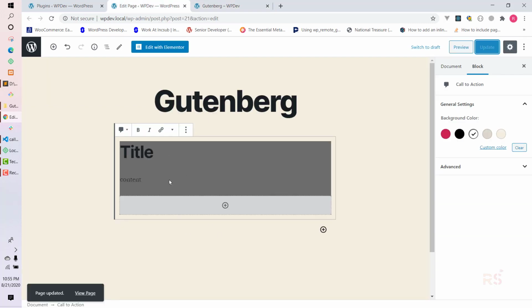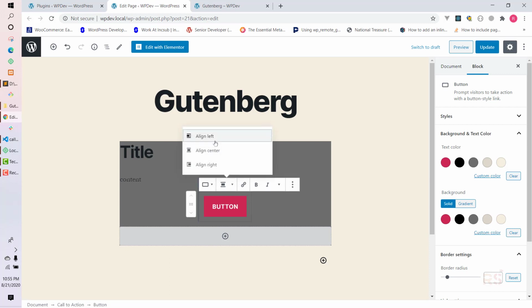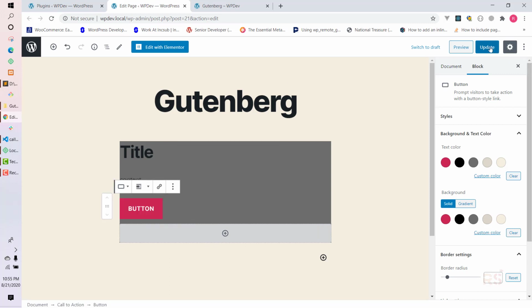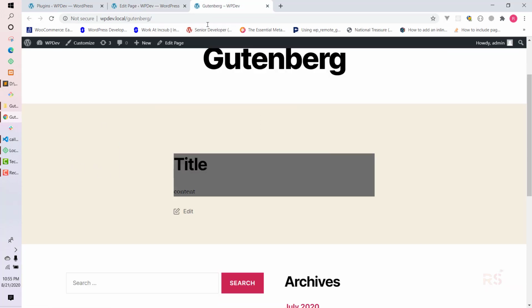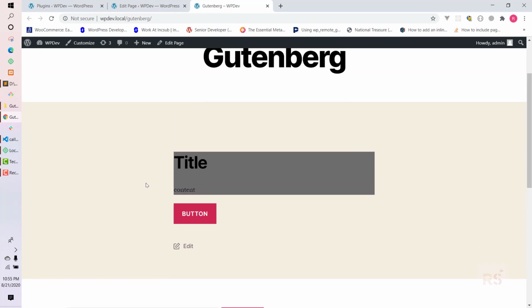So we can add a button here like this, and let's align it as before. So it is not the prettiest, but my goal is to show you how it should work. Okay, all right. So here, as you can see, another problem.